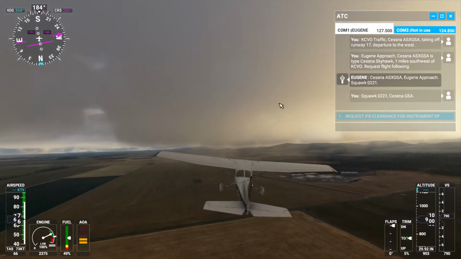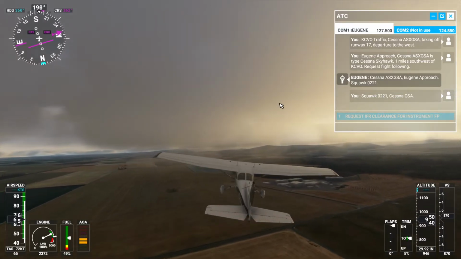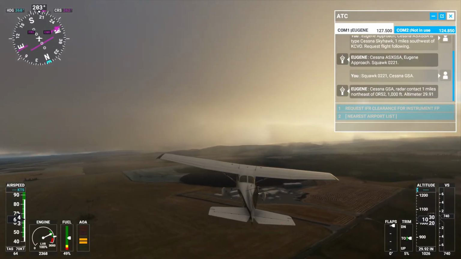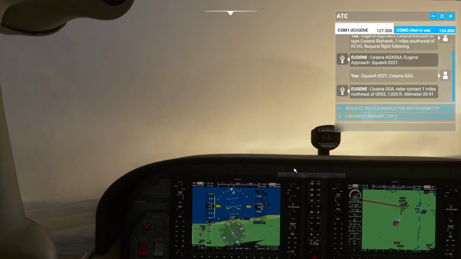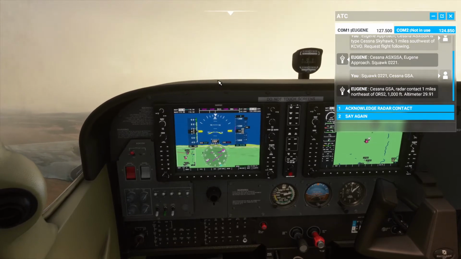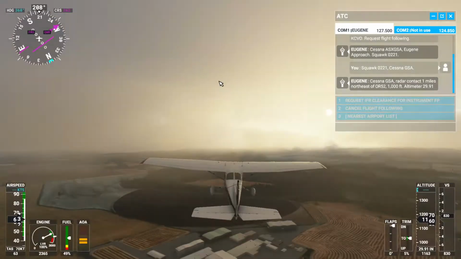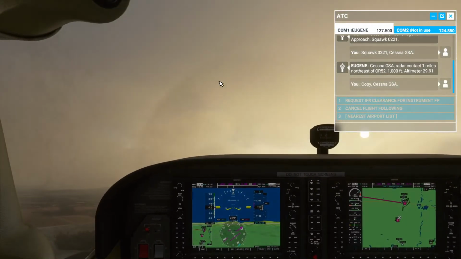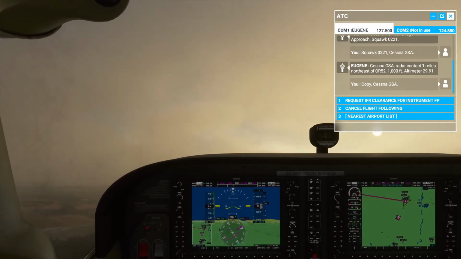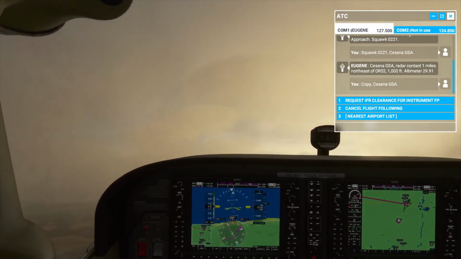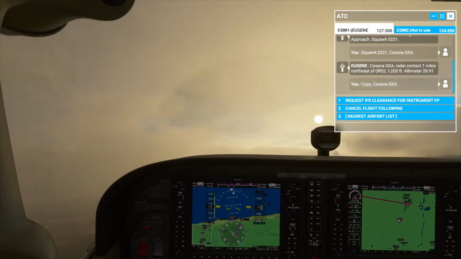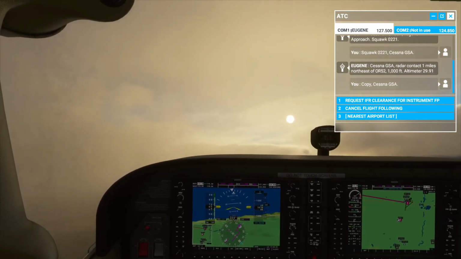Acknowledge our squawk code. Squawk 0221, Cessna Golf Sierra Alpha. And I've got a little nav map here so I can see. So 2901. And acknowledge radar contact. Copy, Cessna Golf Sierra Alpha. Let's reset our camera view. It's nice that there's a button on the Honeycomb yoke for that. So we start to turn here a bit to actually get into the direction we're going. Okay.